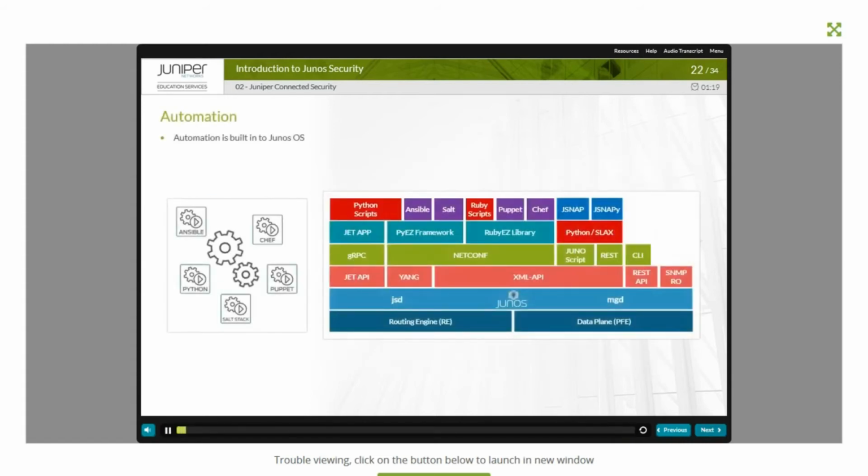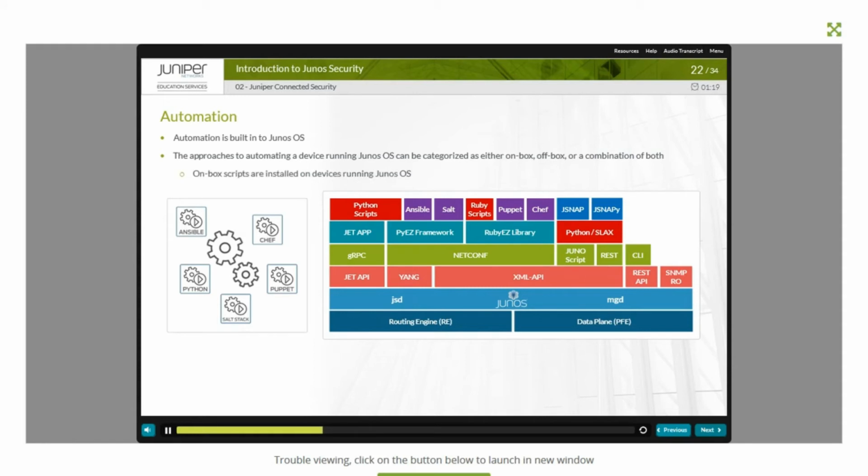To keep up with APT in our modern world, Juniper devices running Junos OS support comprehensive automation facilities. Almost all aspects of the operation of your network can be managed programmatically or with scripts. The approaches to automating a device running Junos OS can be categorized as either on-box, off-box, or a combination of both. On-box scripts are installed on devices running Junos OS.